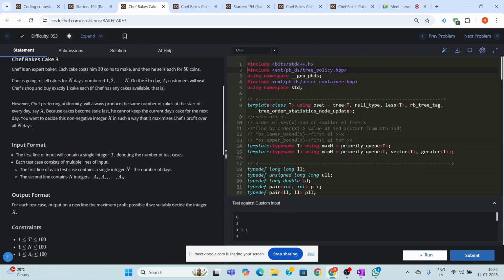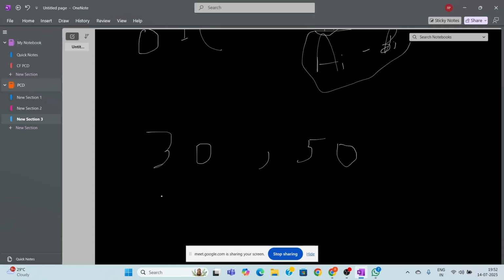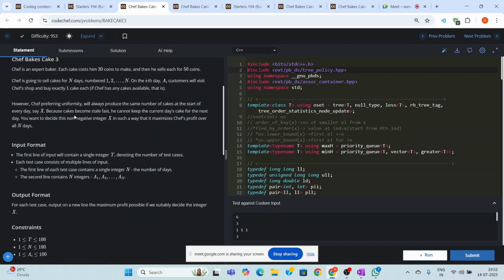However, chef, preferring uniformity, will always produce the same number of cakes at the start of every day. Let's say it is x, meaning suppose the chef produces x cakes on the ith day, then on the (i+1)th day also he will produce x cakes. Because cakes become stale, he cannot keep the current day's cake for the next day.